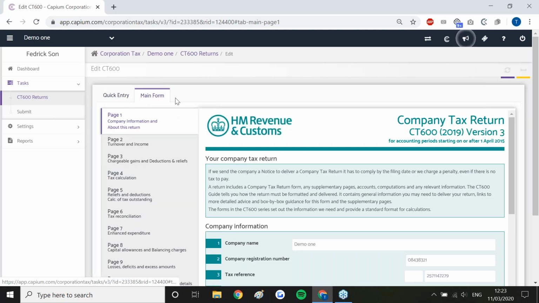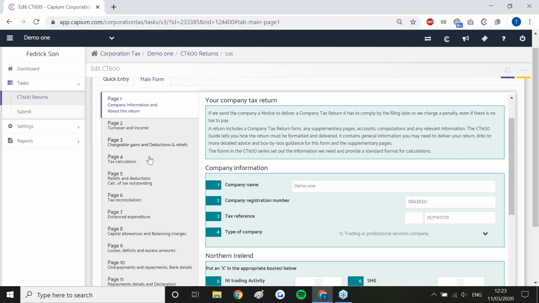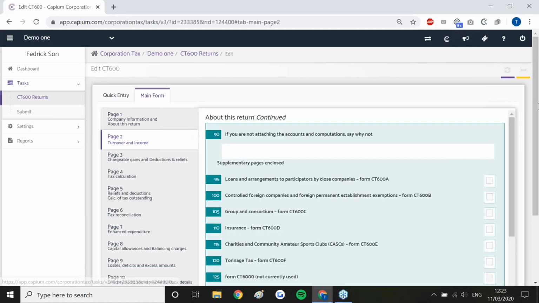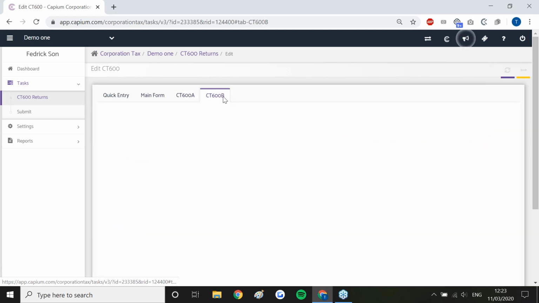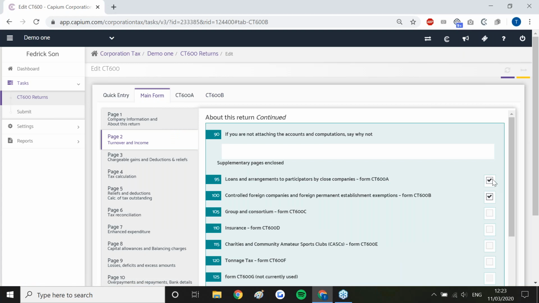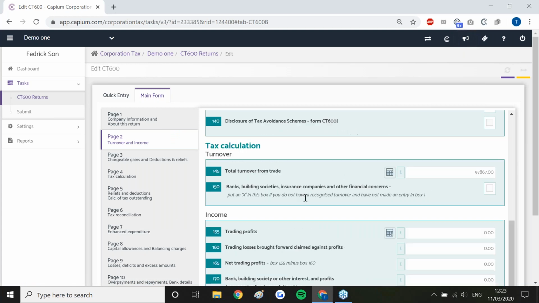Now, the second tab, the main form, is going to be the actual return itself. As you can see, we've got pages 1 to 11. And on page 2, we've got all the supplementary pages, all the way from A to J. To select any, just tick the check boxes. And as you can see, they get automatically populated at the top. And of course, if you don't need them, just uncheck them. And any data you do enter is automatically saved, so you never have to worry about losing any of your data.